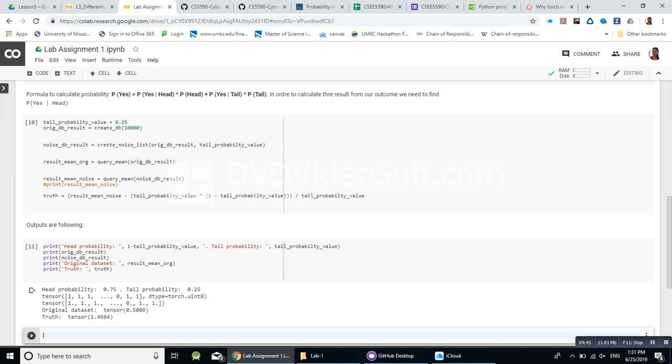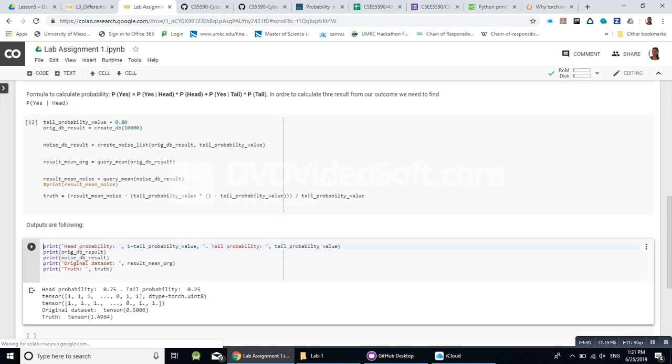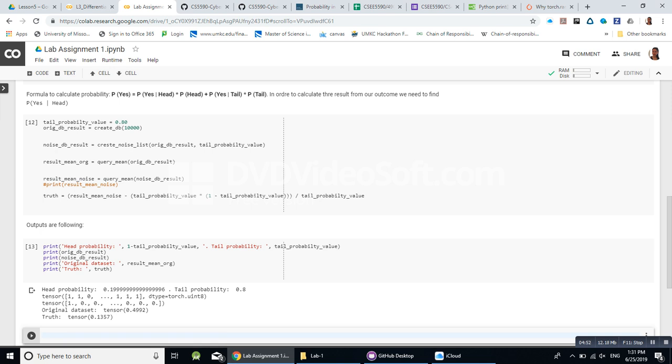Let me increase it to 80%. So as we can see, results changed as well. Our original data set is 0.49 and the truth based on our noisy dataset is 0.13.